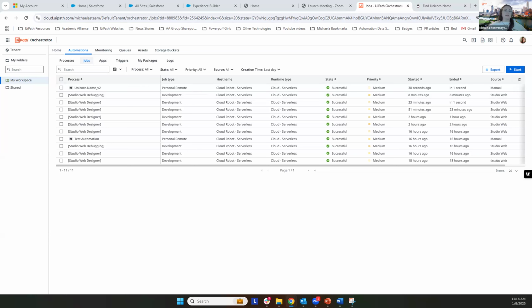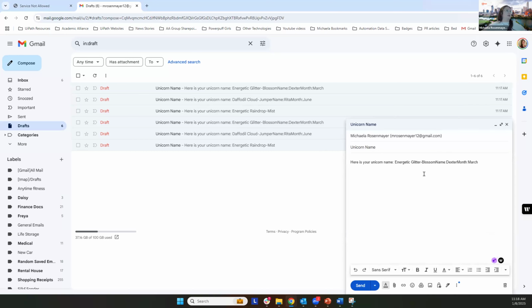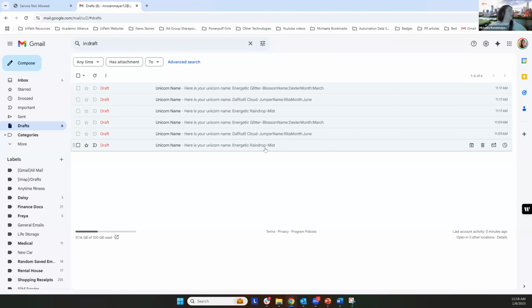And then it was successful and took about 38 seconds. Again, I'll open up my drafts folder so it shows it in there twice, because it did it with my test and also when I just published the automation and ran it. I know it's not the most informative email by any means, so you can definitely make different changes. For some reason I was getting multiple, so I need to look into that. But it shows the emails with your unicorn names.